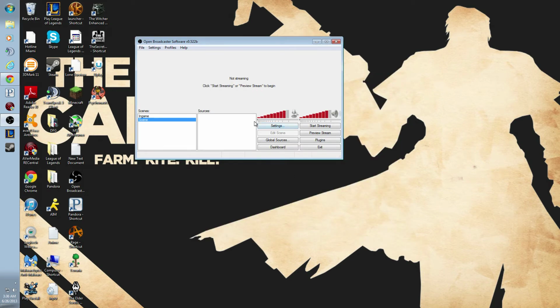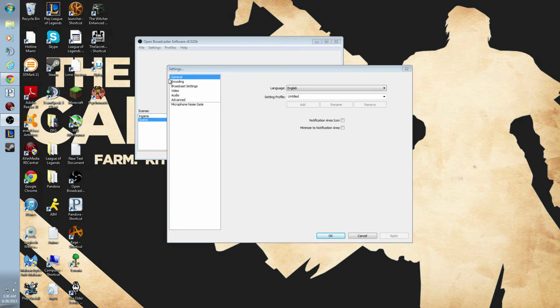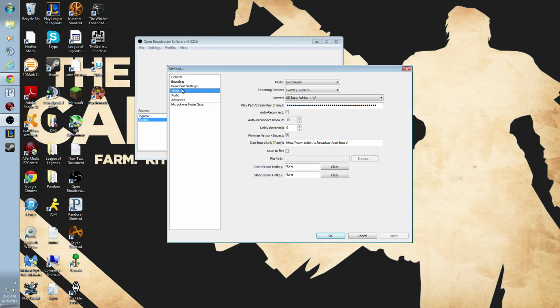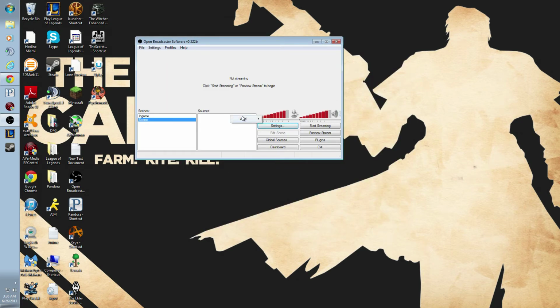Alright, so that covers all your basic settings that you're going to need to get set up before you start streaming. Now, once you want to start streaming, there's 2 ways you can do this, 3 ways if you have a capture card. If you don't have a capture card, disregard the second way, or the third way that I'm going to explain.